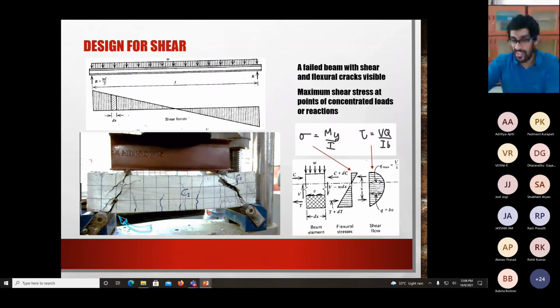Your flexural stress is 0 at the neutral axis, and shear stress is maximum there. This is how it will look. It's a parabola. There's a concept called shear flow, and things like that. It's a big derivation to find this. So the formula is tau equals VQ by IB.